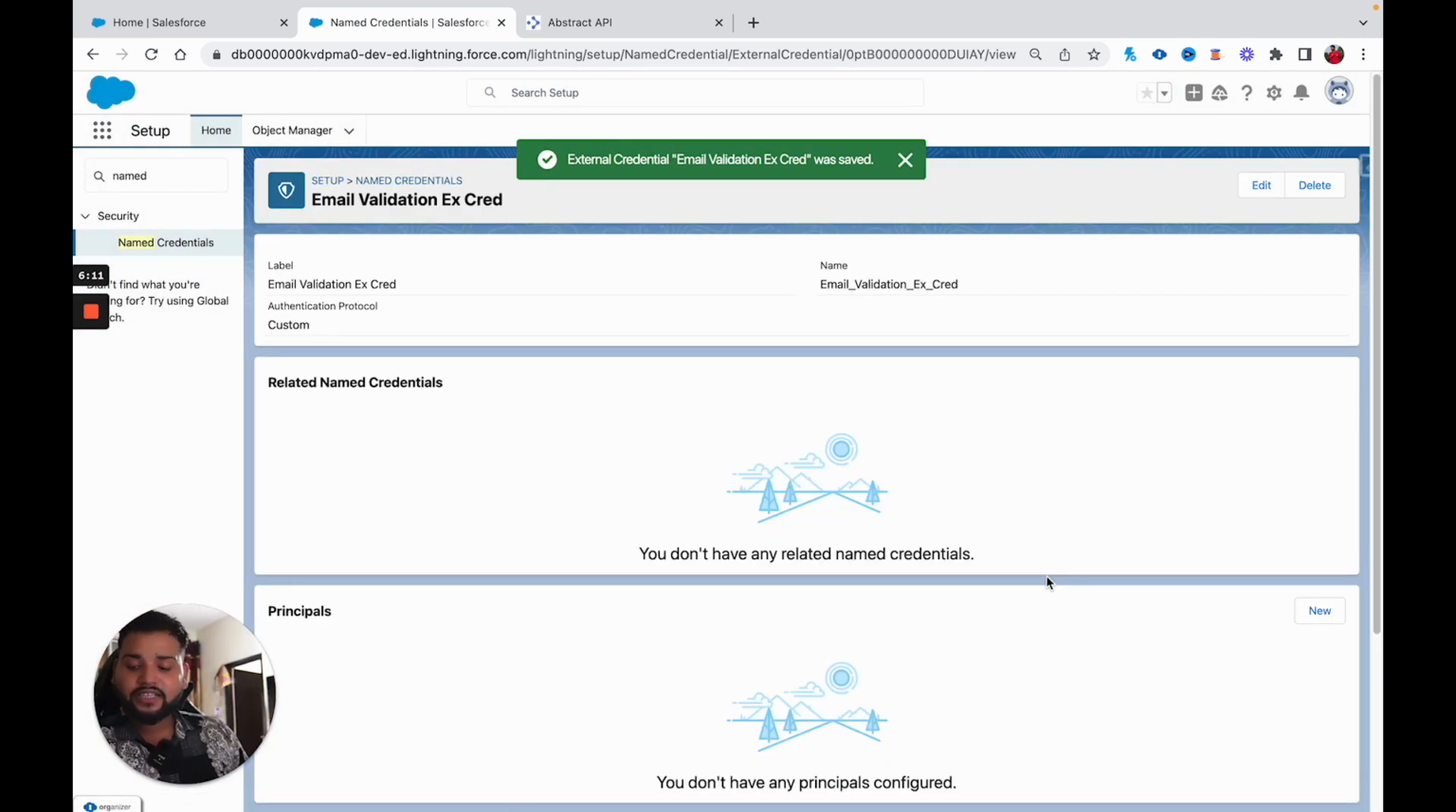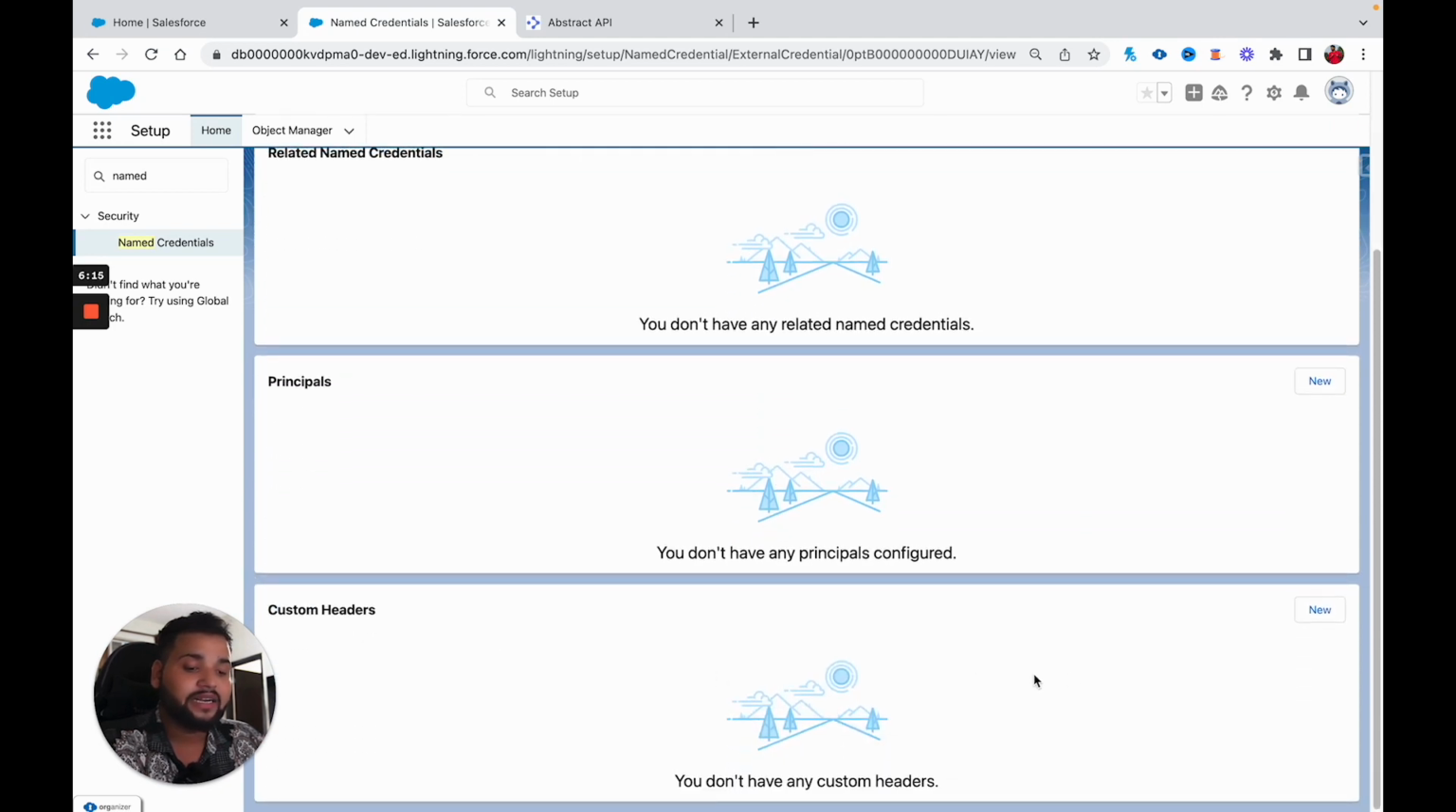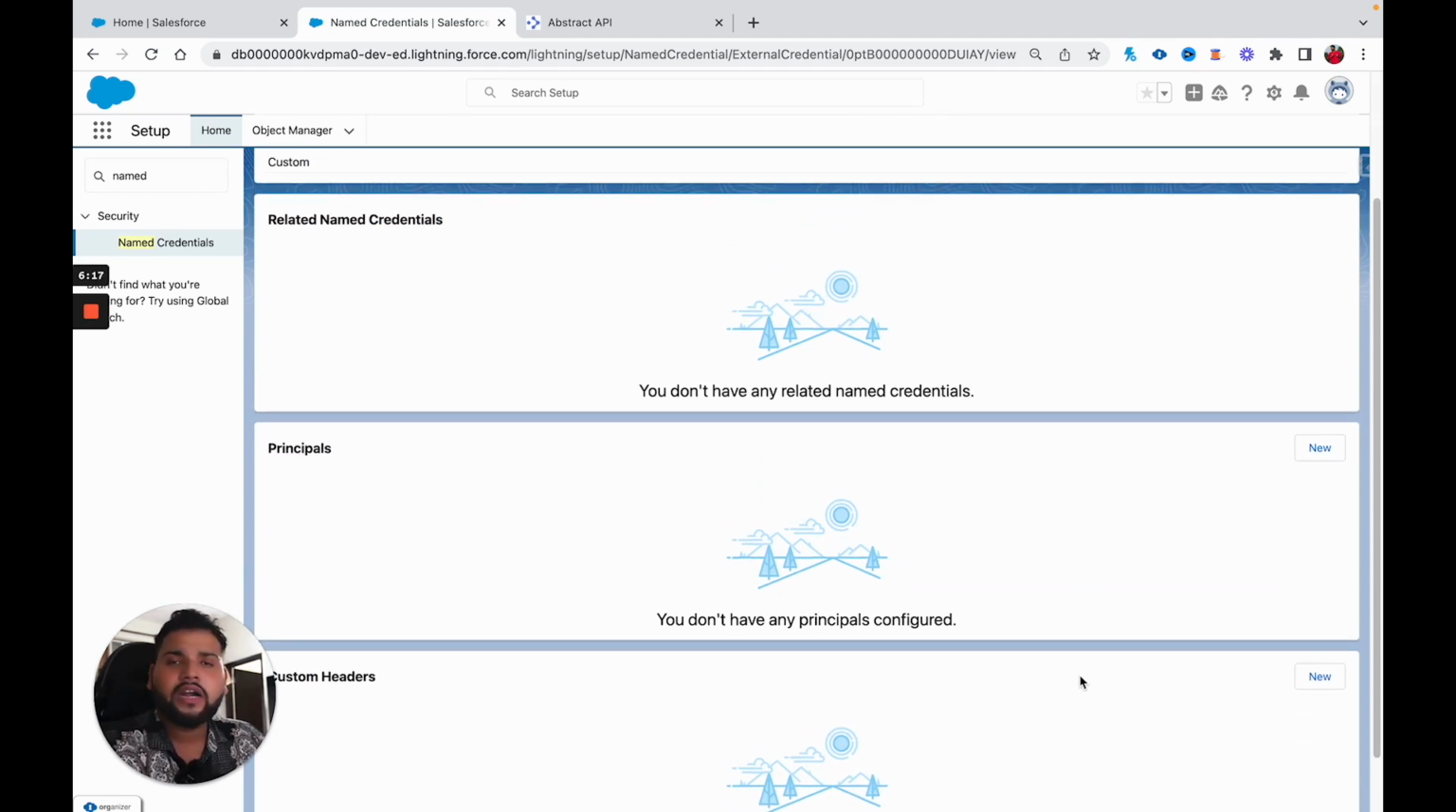Once the external credential is created, you will see related named credential, principal and custom headers. For now in our example, these things are not required. The only main thing required is called principal. Now when you create a principal, what is the benefit?